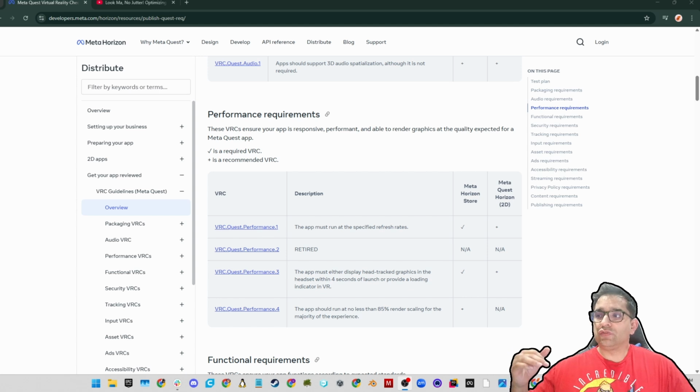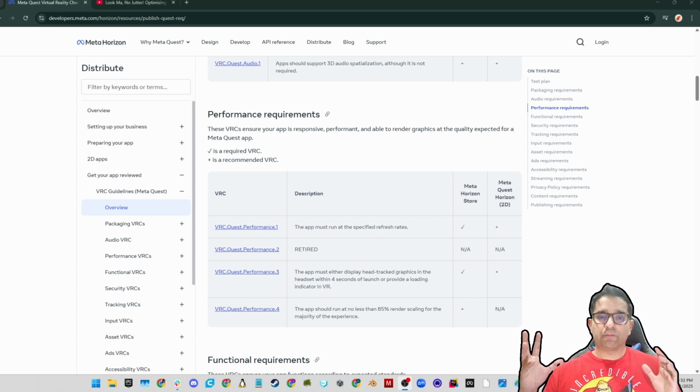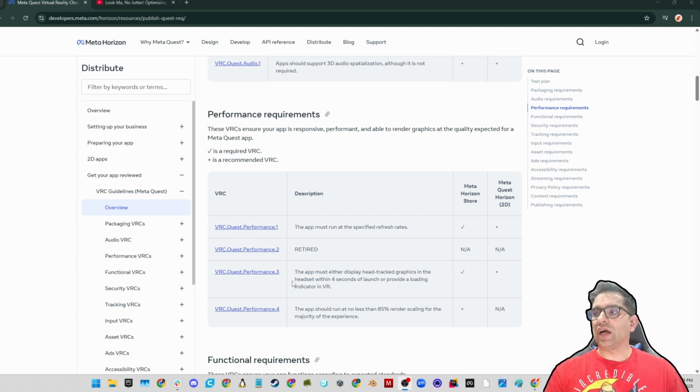Now, let's go to VRC.Quest.Performance 3. This one's super simple. If you are in Unity or Unreal, most of the time, I know Unity at least, when you create a VR rig in Unity and you hit play, it already detects the headset and tracks to the headset. So this VRC says that you must display a head-tracked graphic in the headset within 4 seconds. That is being taken care of by Unity by default. So you're fine with that. You don't have to worry about it.